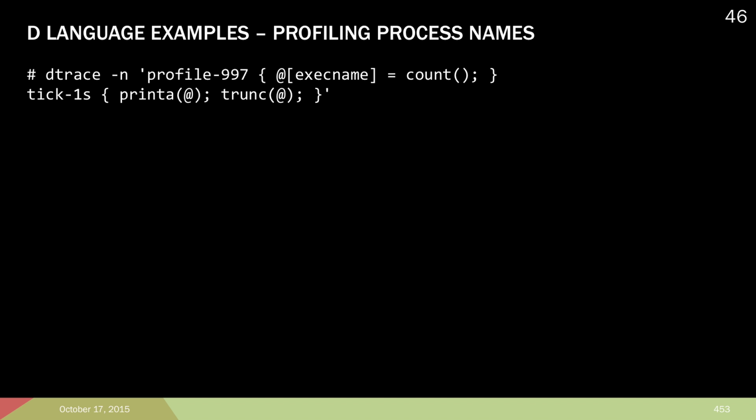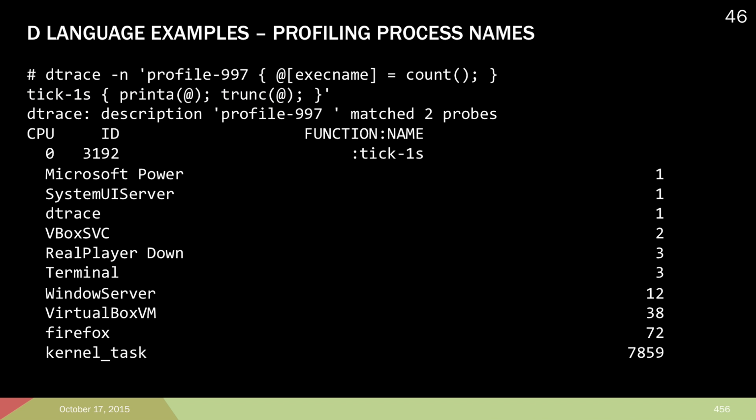Let's do some profiling next. At a rate of 997 Hz, we're going to count by application name the number of times an application called any function. After 1 second, we print the results and then clear the aggregation so that we can repeat the process. Here we see PowerPoint didn't do much, but relatively kernel_task did. Also note dtrace in these results.